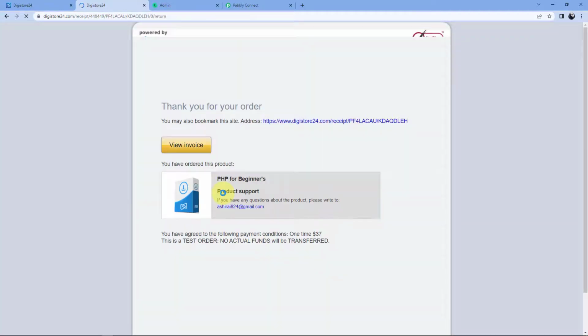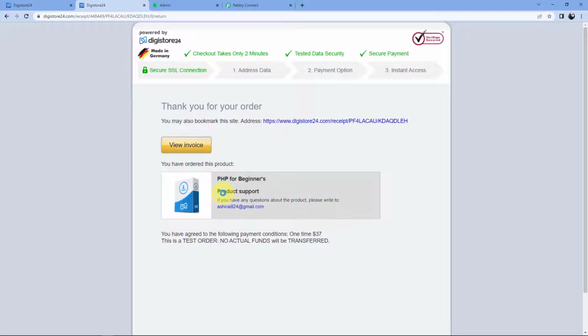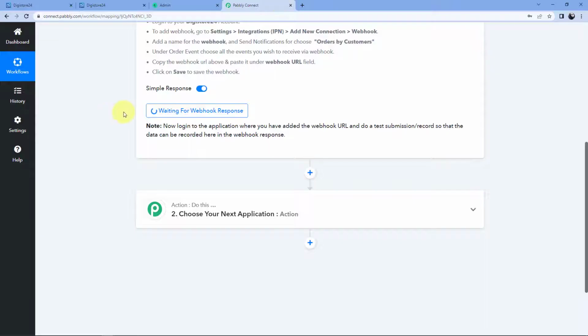And we can see that our test purchase is now successfully placed. We have just now placed a test order over here. After this, guys, we'll go back to Pabbly Connect and check whether we have received the details or the response of this test purchase in our Digistore24 account or not. So let's go to our workflow in Pabbly Connect.